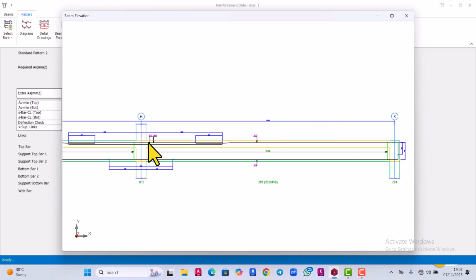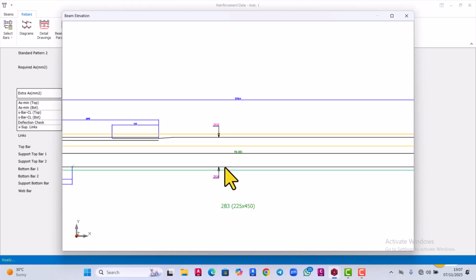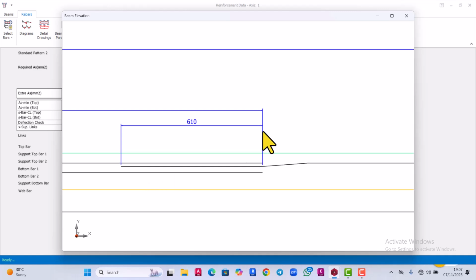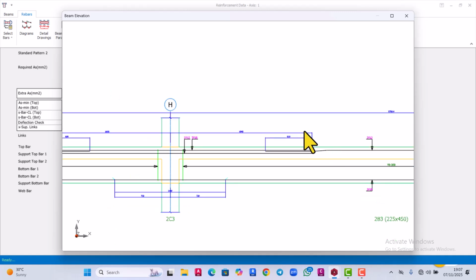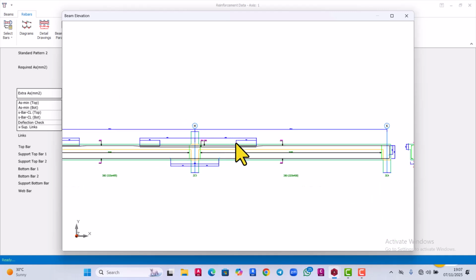So you see that there is a lapping here of 50D. There is a lapping at this junction, 50D. Okay. Likewise here as well.